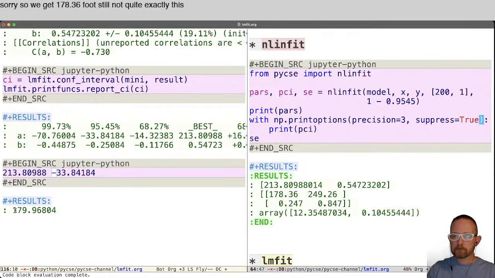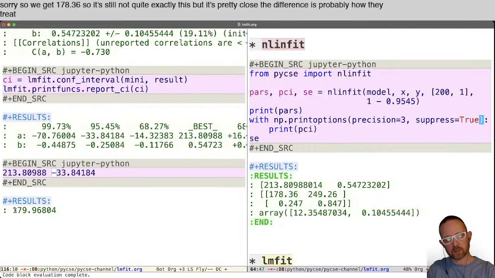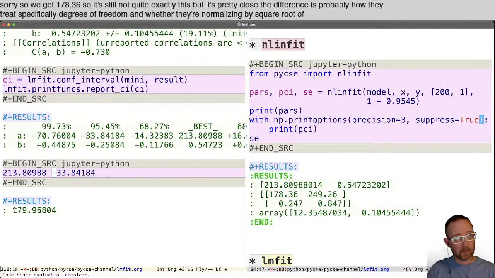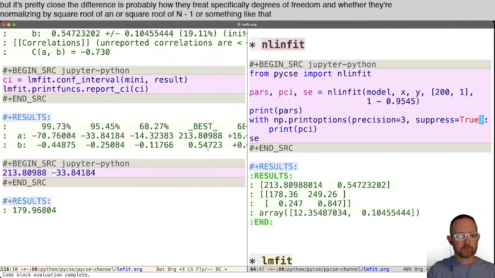But it's pretty close. The difference is probably how they treat specifically degrees of freedom and whether they're normalizing by square root of n or square root of n minus 1 or something like that. That's most likely the reason.